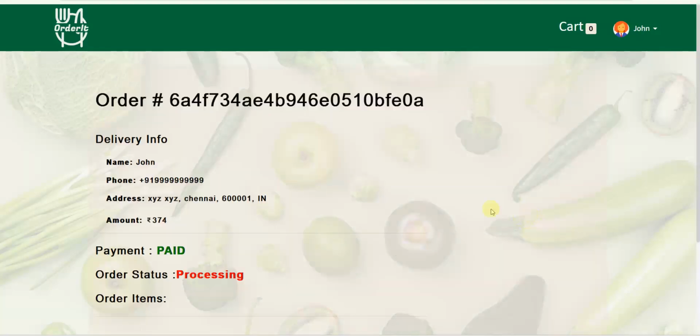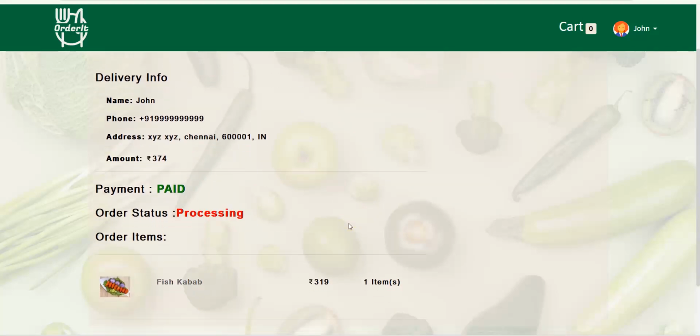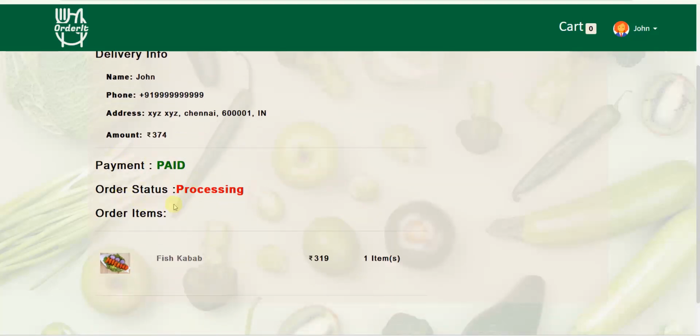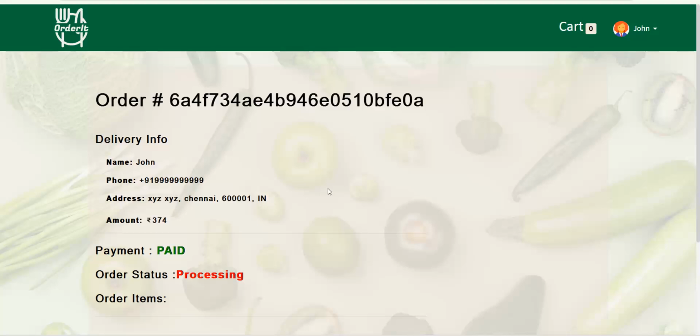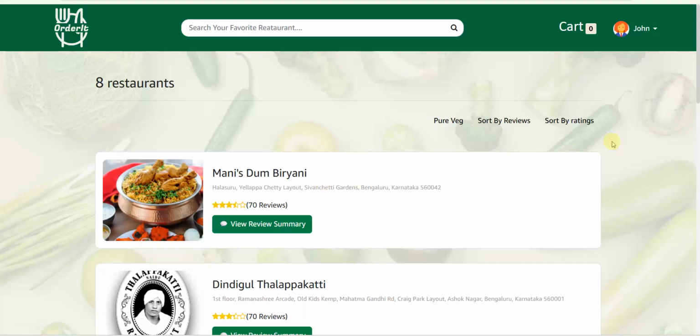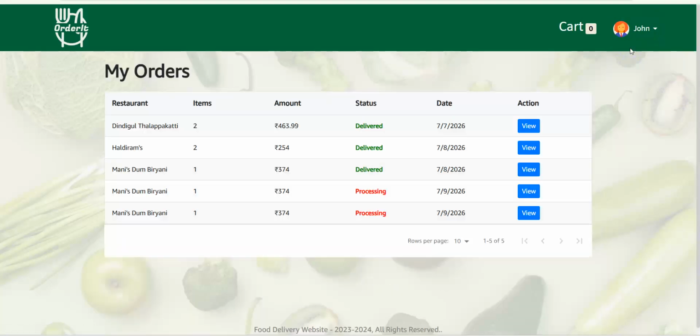We can check the order: payment status is paid, order status is processing. Items are shown here, the rate is shown here, and the number of items is shown here. This is how we make the order. We can also check the orders from here as well.